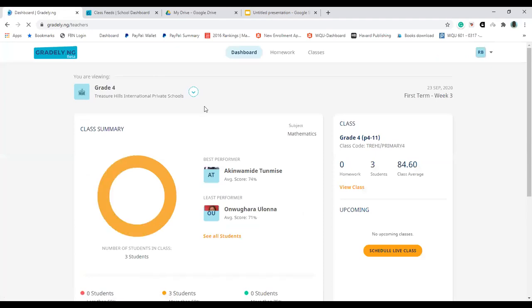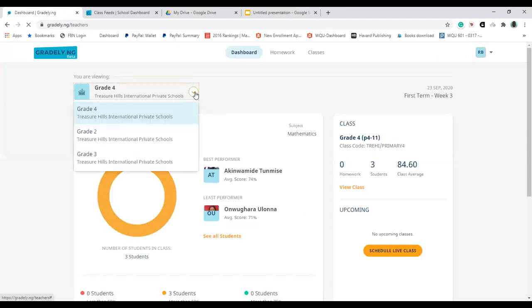So this is a teacher's account. This particular teacher has been assigned to 3 classes: grade 2, grade 3, and grade 4. Since this teacher has been assigned to these 3 classes, this teacher cannot create any academic activities for the classes that they are not assigned to. So that is the beauty of the system.